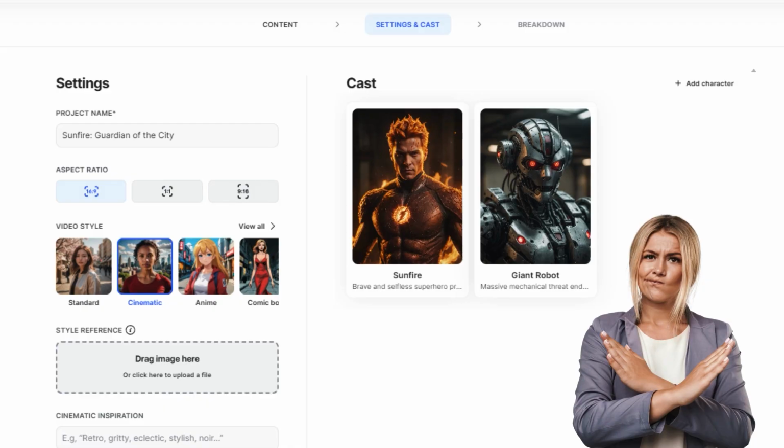So that was the input we put in. Now there's the output that comes back. We got Sunfire, our main character. We got the giant robot, that's the villain. These are the things that we specified, and it's what it gave us. So Sunfire, I kind of like him. I like him a lot. I just don't like that flash symbol in the middle of his chest.